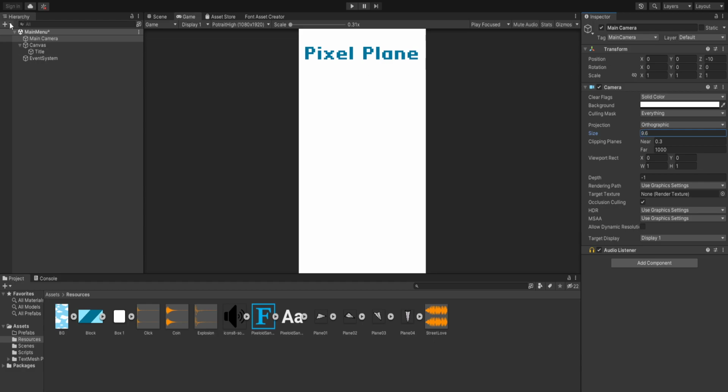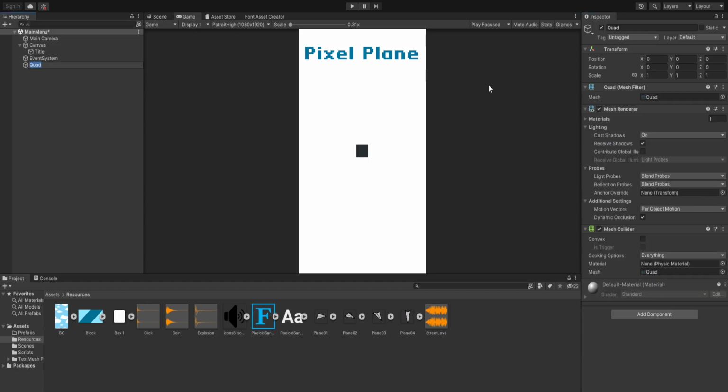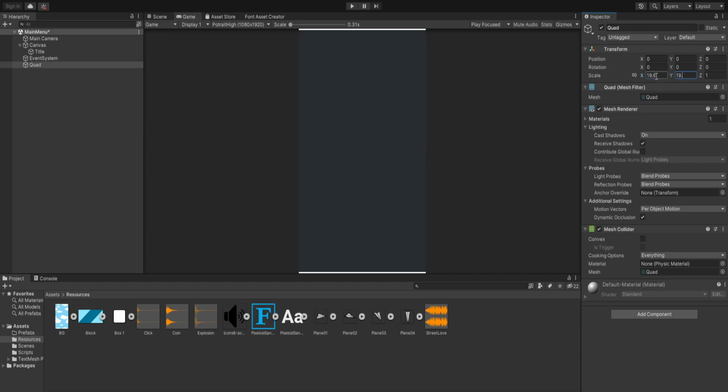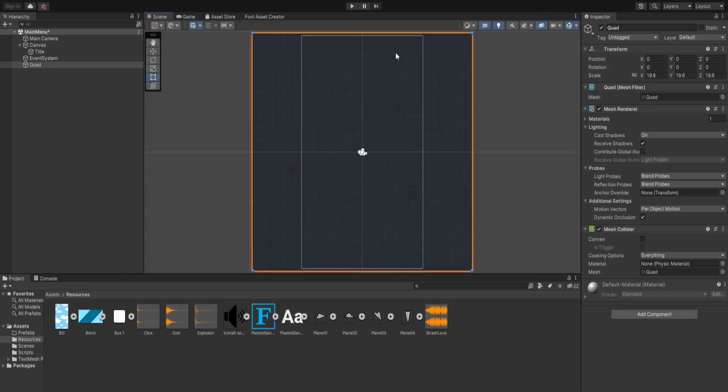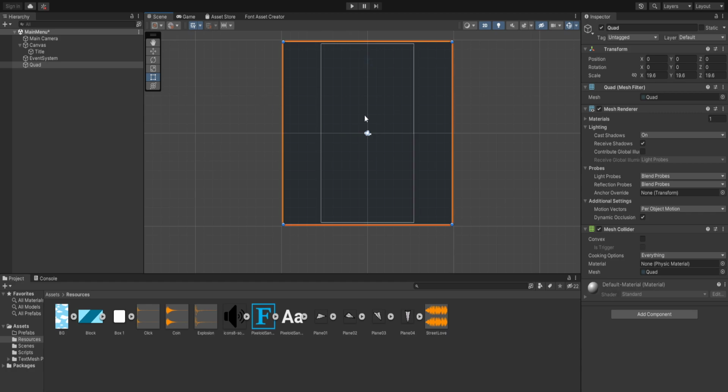Now let's add a quad, so it's going to act as a background, and let's go into 3D, and we are going to add a quad to the scene. As you can see, it's pretty much bigger right now, 19.6, 19.6 and 19.6. So if we go inside our view, it's going to fit the whole screen, and let's rename this as BG.